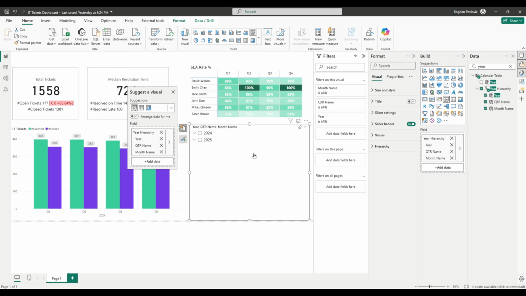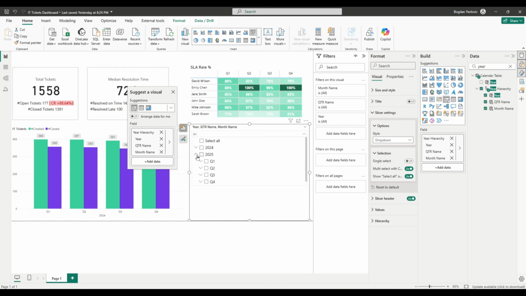like this. And now let's go to format pane, go to slicer settings and change this to drop down menu. And in selection, we want to see select all. And let me expand this. Now we have select all, this select all, and we have our date hierarchy.